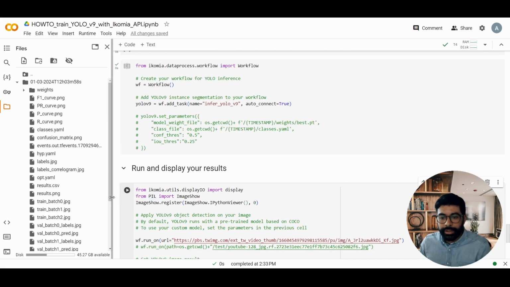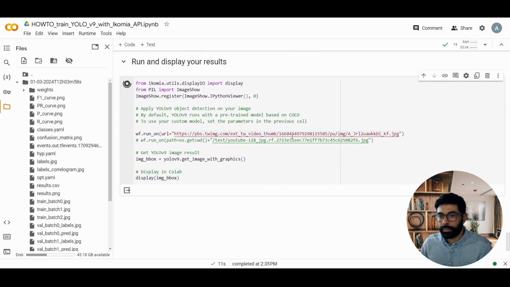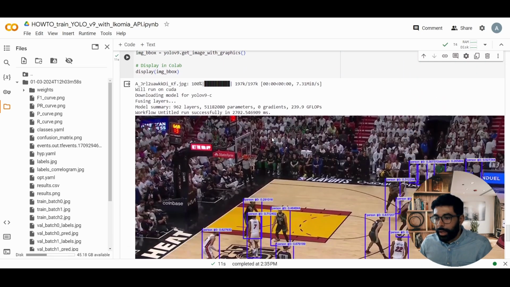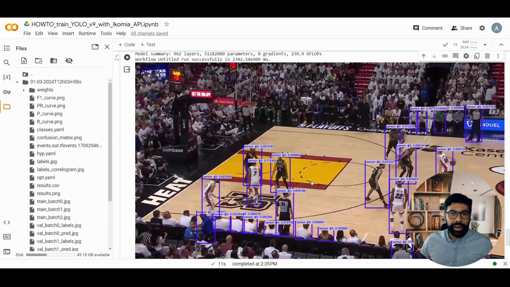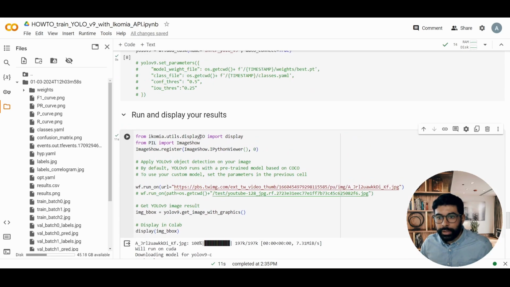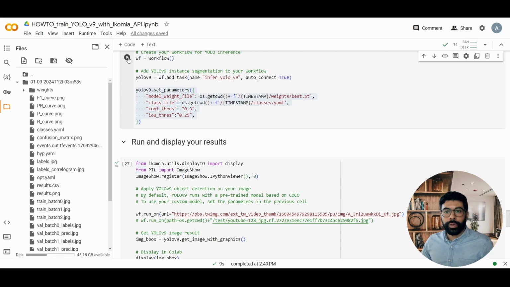So here we just added the task, and now we have to run on the image. Let's run this cell as well. And here we have the results of the pre-trained Coco model with only the class person which is detected. So now let's try out our fine-tuned model. And we will uncomment the parameters. And let's run the workflow again.